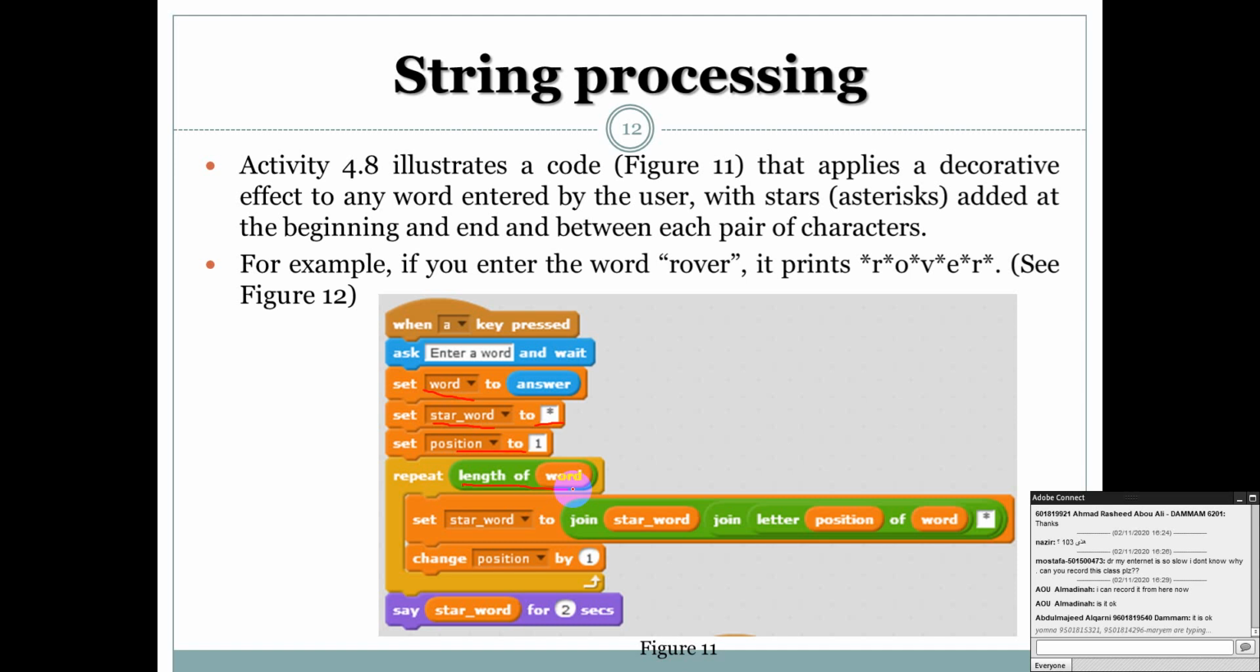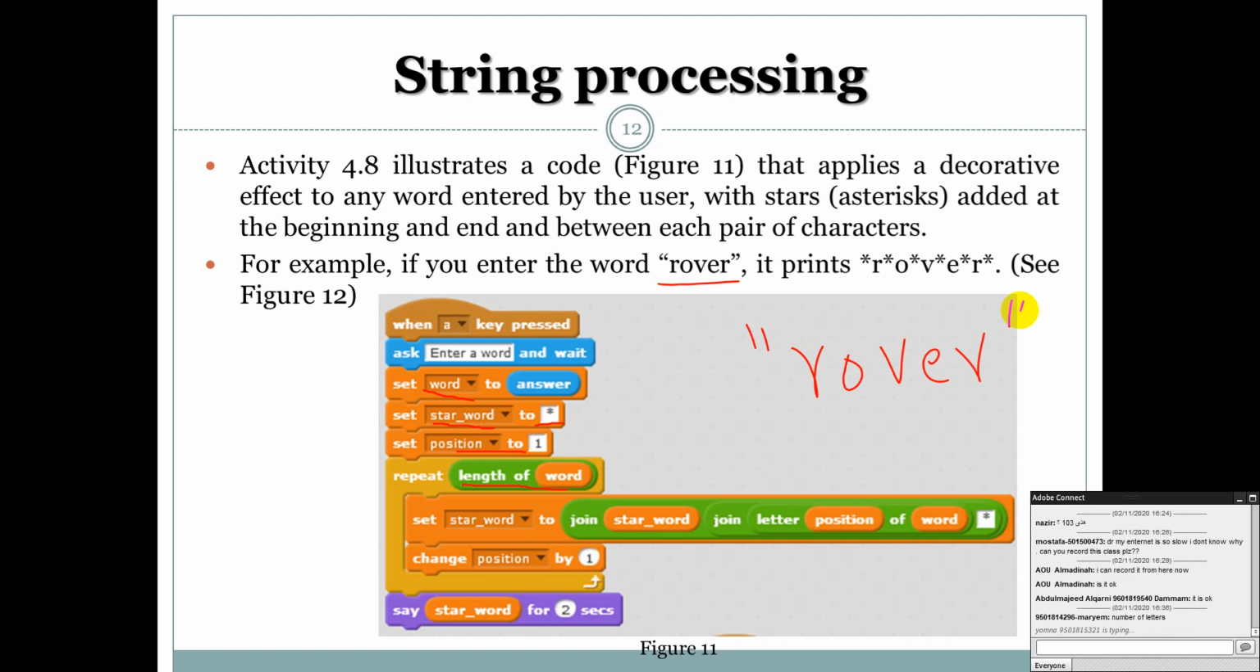Or a length of a string. So for example, I have this word, rover. What is the length of this rover? How many letters in the word? That's very good. The length of the word means how many letters are in the word.